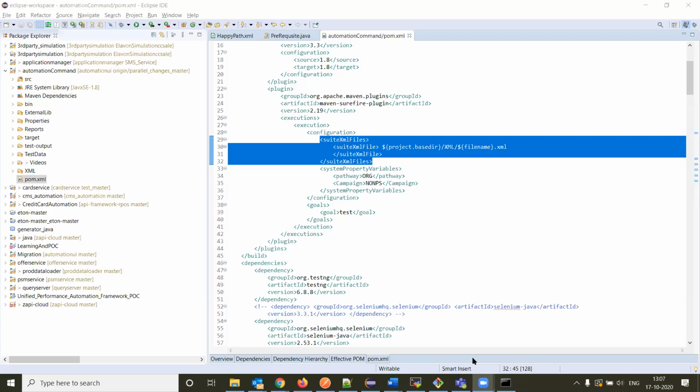TestNG is just a framework to execute your automation scripts, either unit tests or automation classes or test methods which are written in the test folder. It's only for that. You can't use TestNG to execute your entire project. So TestNG is only for executing your test methods and test classes. Yes.